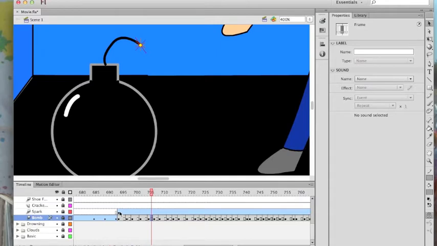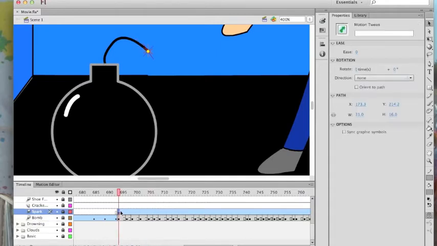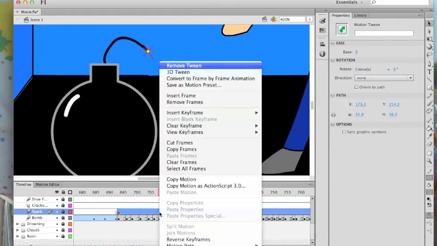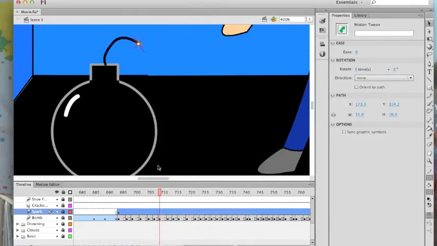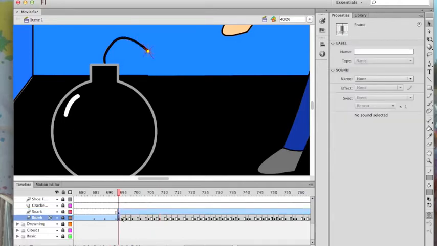And so basically what I did was I went to my spark and I made it into a symbol, and I added a motion tween by control clicking, and instead of saying remove tween it would say motion tween. So I did that and I adjusted it so it would go in the path of the fuse. After I did that, I played it and I realized, wow, the spark's traveling down the fuse, but the fuse isn't disappearing.